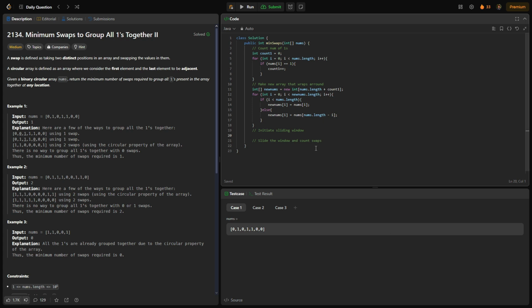So our sliding window is going to slide through this new array, check how many zeros are currently in this window, and that's how many swaps need to be made to fill or connect all of our ones. So for our sliding window, we're going to initiate a variable called swaps. So int swaps will be equal to 0. Then we're going to do for int I is equal to 0, as long as I is less than count 1, I++.